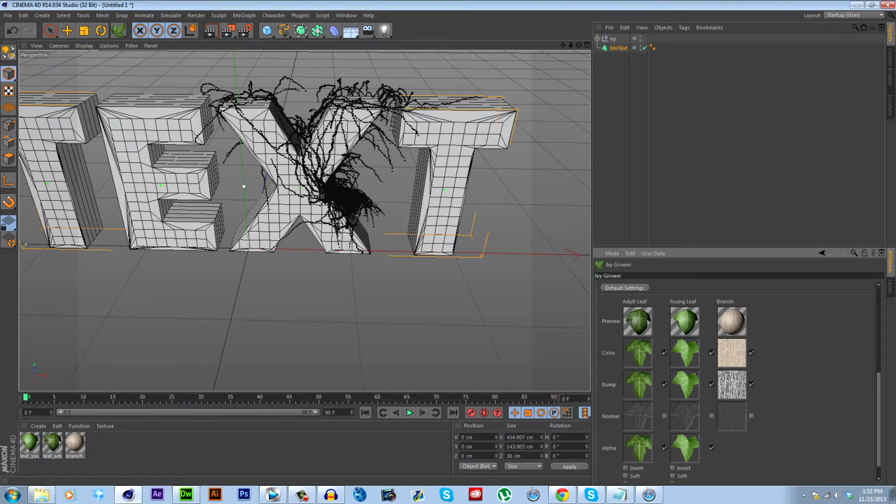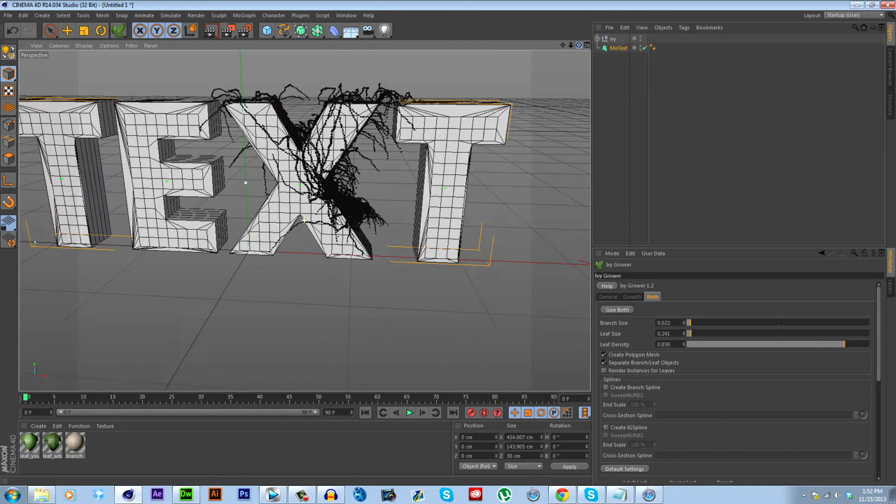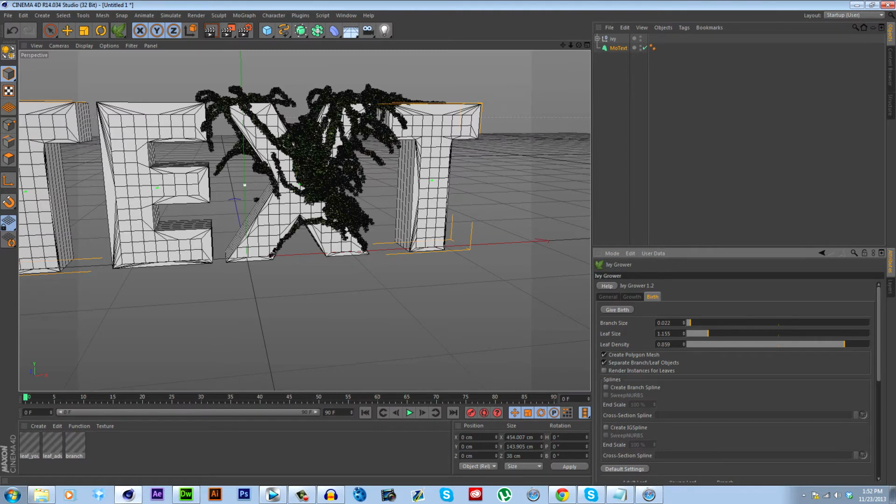You see these textures combine to form the one, and so it gives it a variation because it has the young leaf and the adult leaf. But say you wanted bigger leaves, you can just increase your leaf size right here, and you don't have to regrow or anything. Just hit give birth again and it makes them bigger.